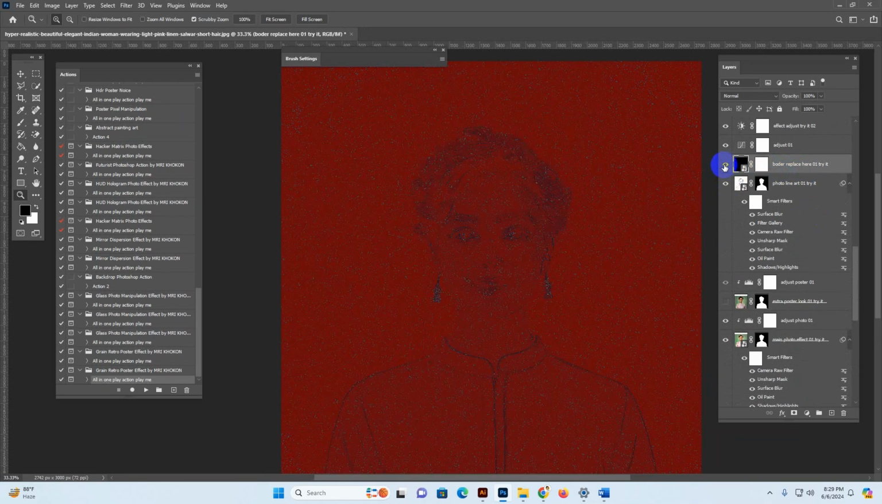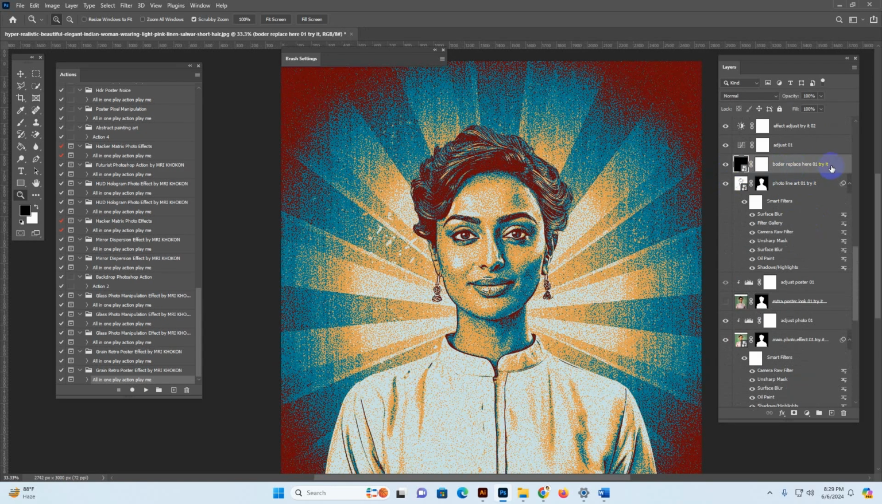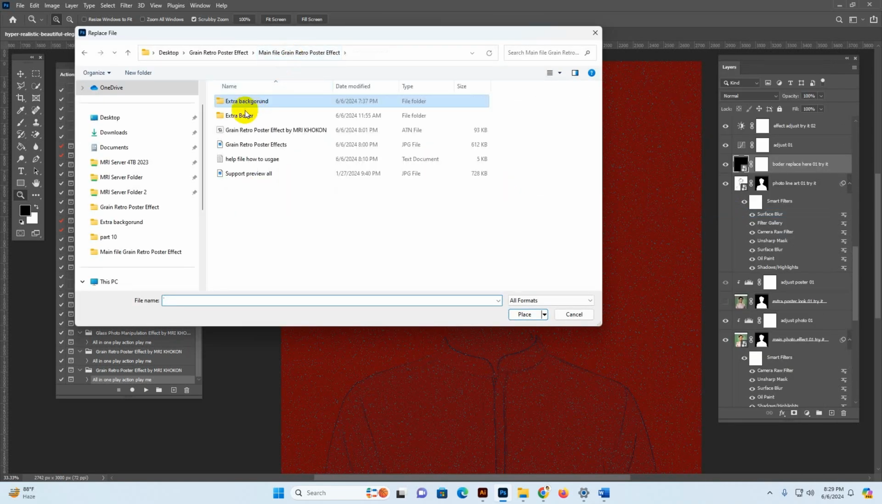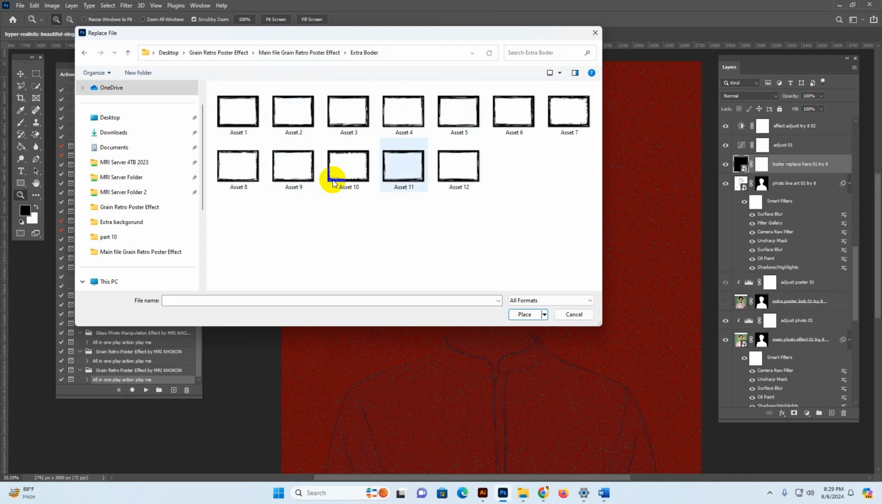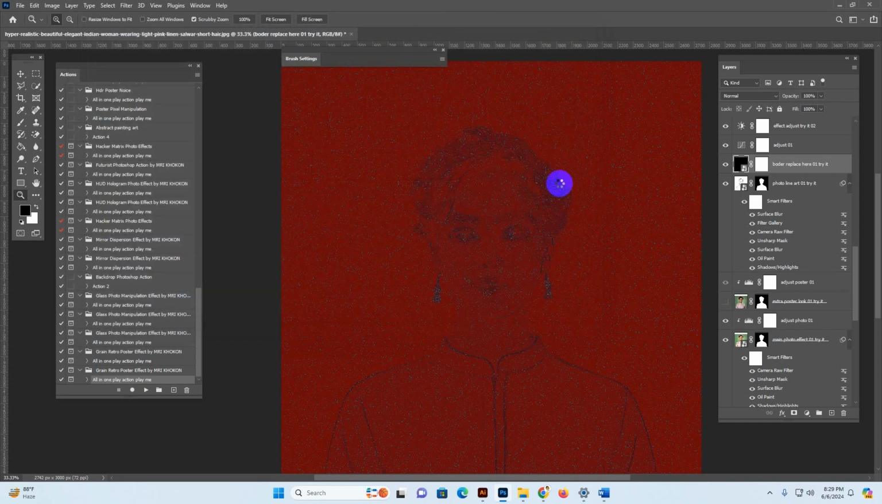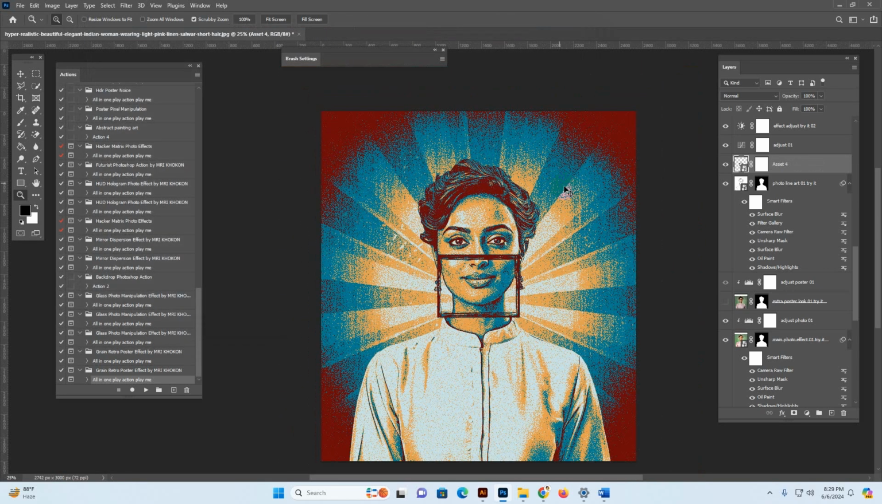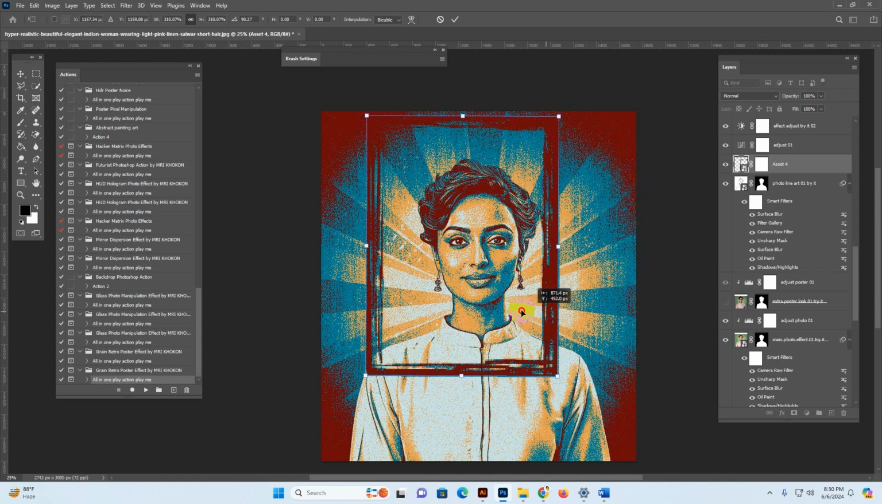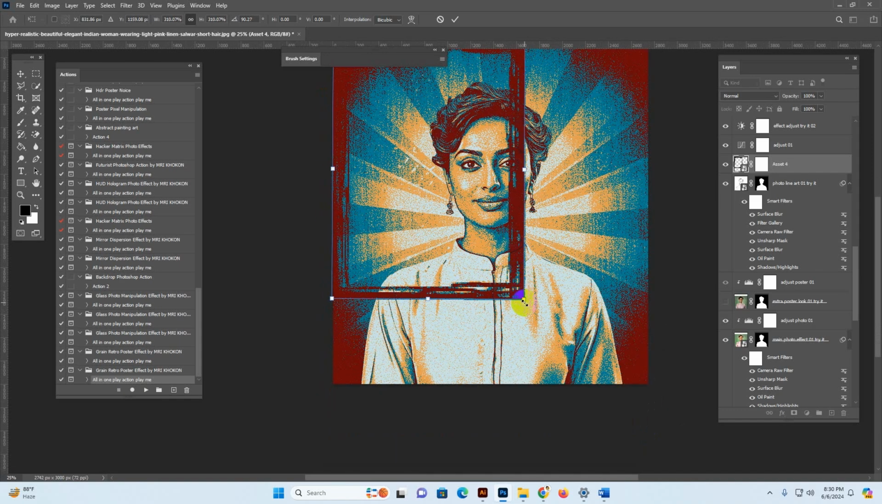You can check out the border. Click this one and right button click if you want to add a border to this photo, and replace content, and go to my download file, the extra border. There are some border examples I have included. Select, and I like this one, select and place it. Now the border is placed, and select the move tool, transform tool, and I have made it bigger. See the border looking.